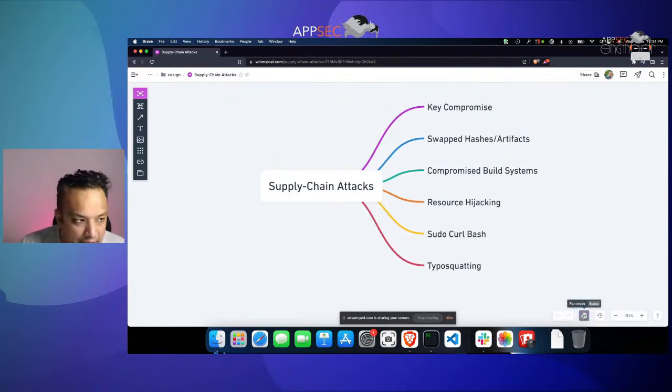These, what I've listed out here, are just a few of them. They're not all-encompassing, but these are some of the key ones that you would see, like key compromise: GPG keys getting compromised, or you think that it is this person's GPG keys. Let's say you think that it is Linus Torvalds' GPG keys, and it ends up being somebody else's GPG keys, right? So key compromise, basically, which is on trust on first use systems, swapped hashes and artifacts.